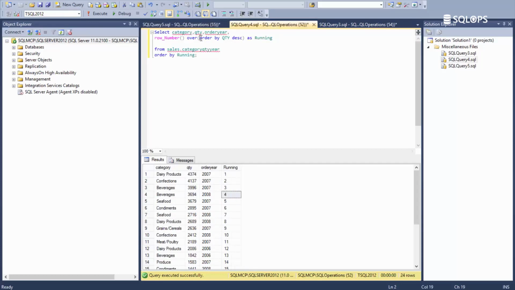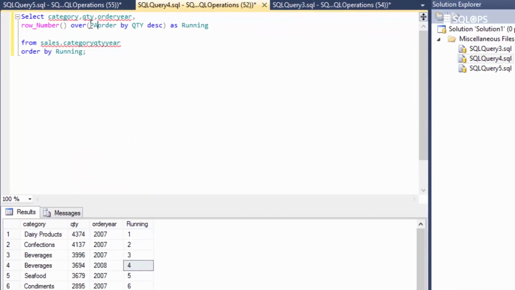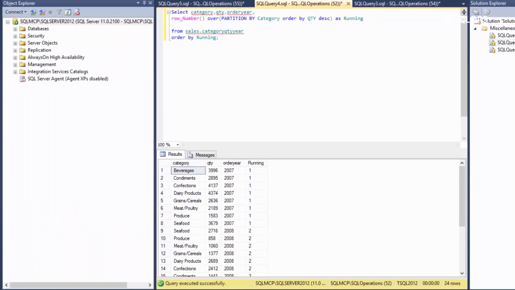Now let's add a partition to this query that we saw earlier. Let's partition it by category. Partition by category. Click on Execute. And as you can see, in the result set, all of 2007 is numbered as 1, 2008 is numbered as 2, and 2006 is numbered as 3. Since we've added a PARTITION BY subclause to the OVER clause, we created a window partition for rows with matching category values, and this allowed the ROW_NUMBER function to number each set of years per category separately.